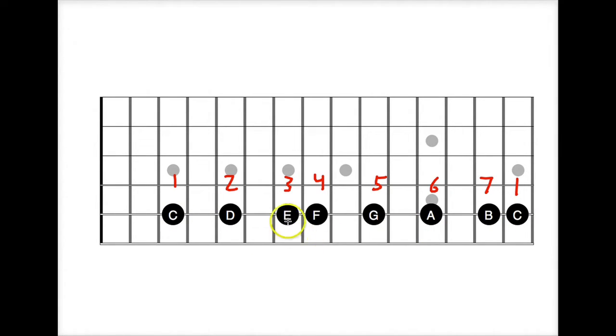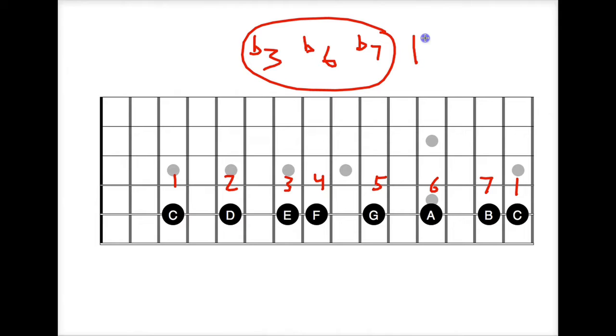The minor scale is different in that it has a flat third, a flat 6, and a flat 7. When I say this, what I mean is that these 3 notes right here are going to be moved down by 1/2 step.